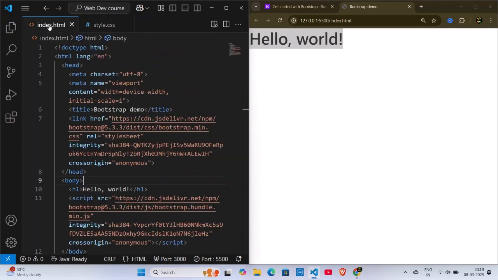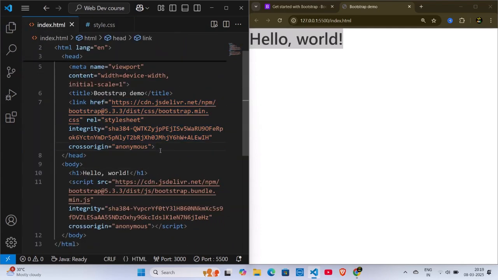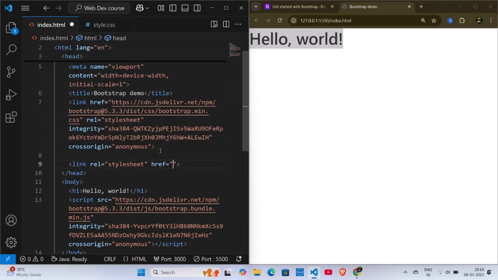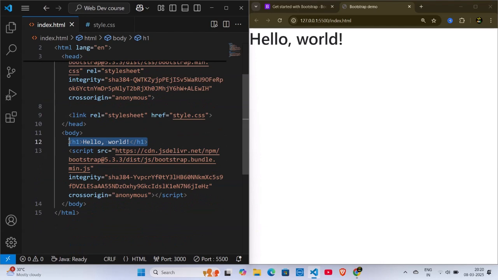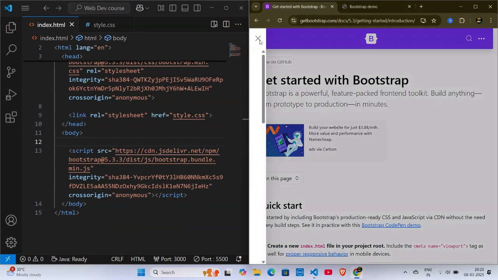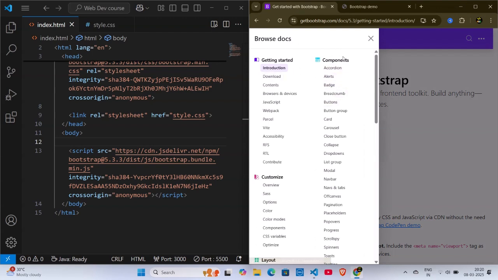If you need to add some of your own CSS, you can simply add the CSS file link below the Bootstrap line, so that the predefined Bootstrap CSS can be overwritten by your CSS file. Bootstrap has a variety of website components. You need to copy the code of the Bootstrap components into your VS Code. Let's see all this one by one.